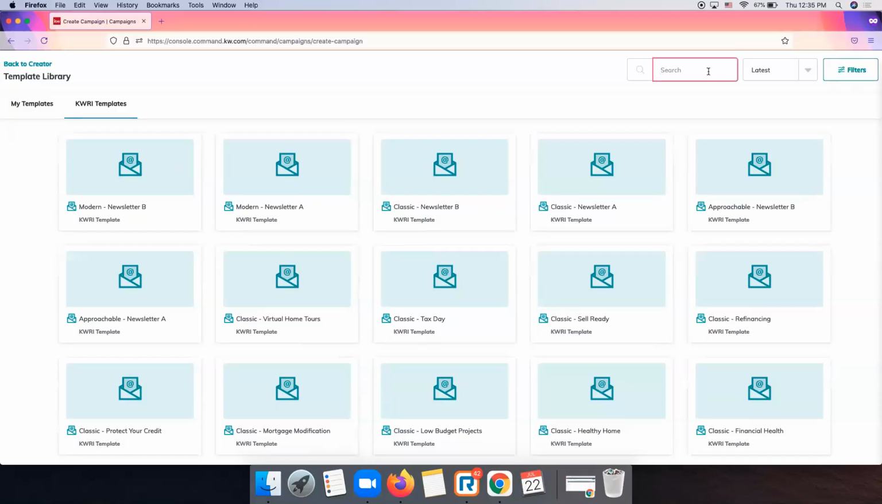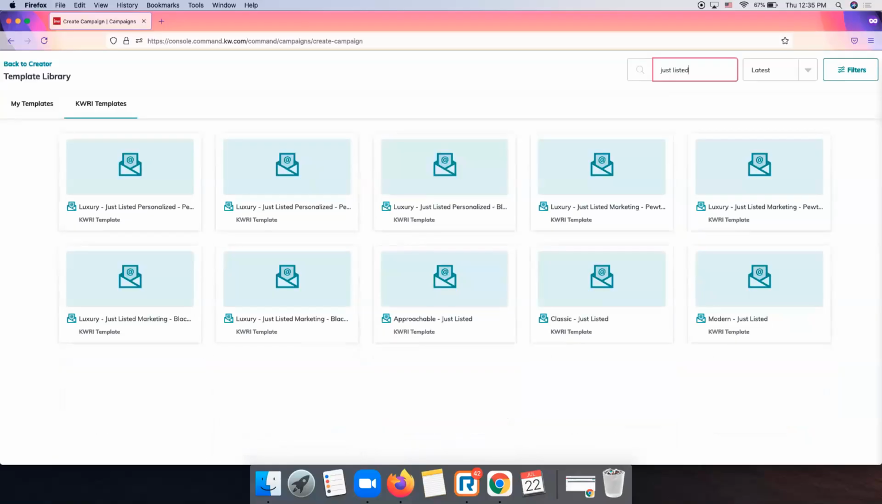So I want to create a just listed email today. I'm going to type in just listed and hit enter. Oh, actually don't even need to hit enter. It'll pull up automatically for us. And you can see here are our options for those just listed emails. There's different luxury emails, and then modern, approachable, and classic. So they're all pretty similar, just like different colors, and the layout is slightly different. The fonts might be different.